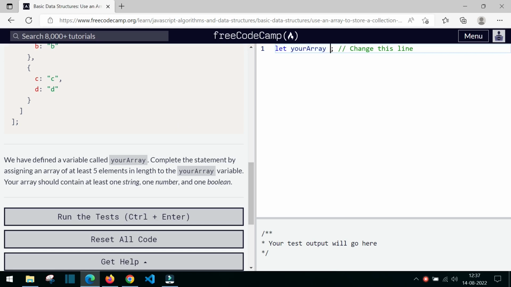What we have to do is, they have declared a variable called yourArray and we are going to assign an array to it. There should be at least 5 elements and one should be a string. Let me make it "hello", and another one should be a number, so I'm giving 2, and another one should be a boolean, so I'm giving true. And again I have to add 2 values, so I will be adding 34, 45. Press Ctrl Enter.